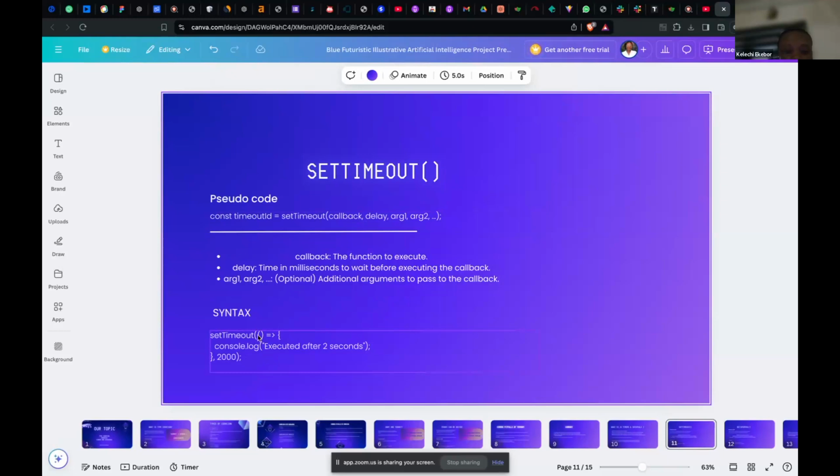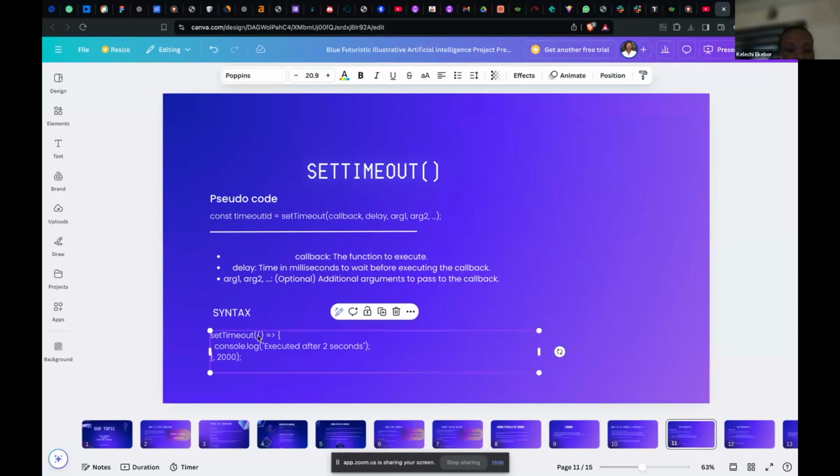We already know what a callback is, but if you don't, a callback is a function that is passed into a higher order function. In my snippet here, it's just a simple callback that console logs "executed after 2 seconds." When you run this code, the callback function, the part I've just highlighted, is going to be called after 2000 milliseconds, which is approximately 2 seconds.